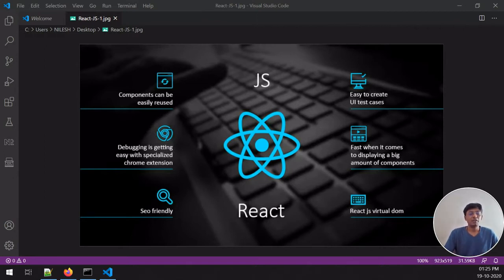React uses the DOM, that is the Document Object Model. Repeatedly creating the DOM causes unnecessary memory wastage and reduces the performance of the applications. That's why Facebook created this technology.